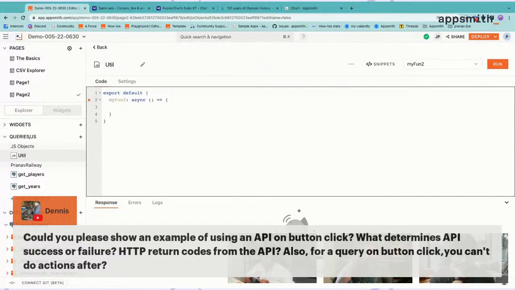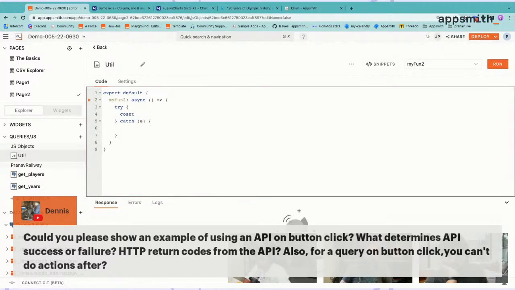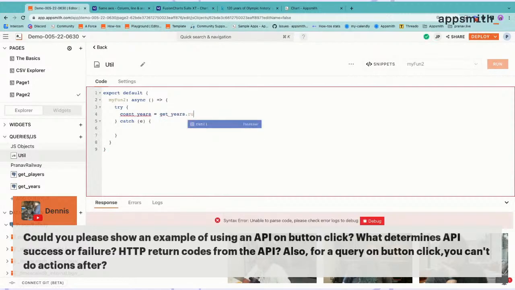So there is a concept of async await in JavaScript related to promises. What you want to do over here is run the get players, all right? And don't worry about how we are going to trigger this, let's leave it for now. What we want to do is check if we successfully run the ES. So let's do try and catch blocks. So const ES, and I'm going to say get ES dot run. The one small change that you have to do is await over here.